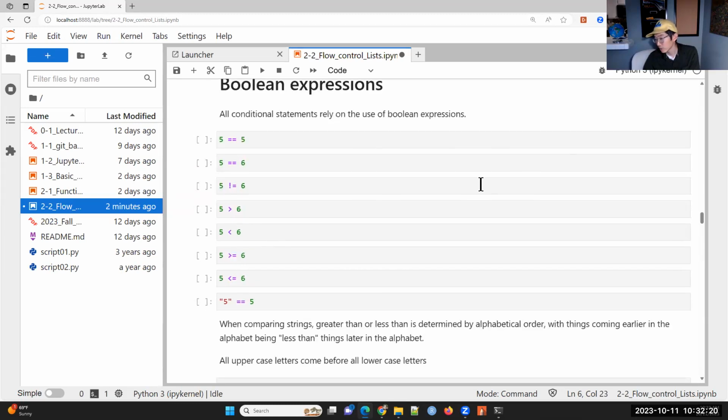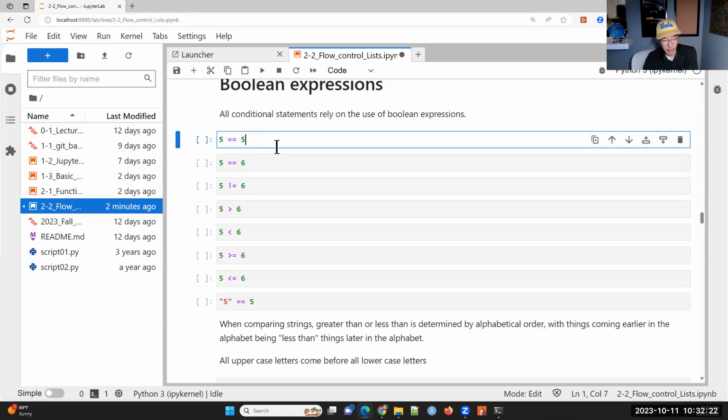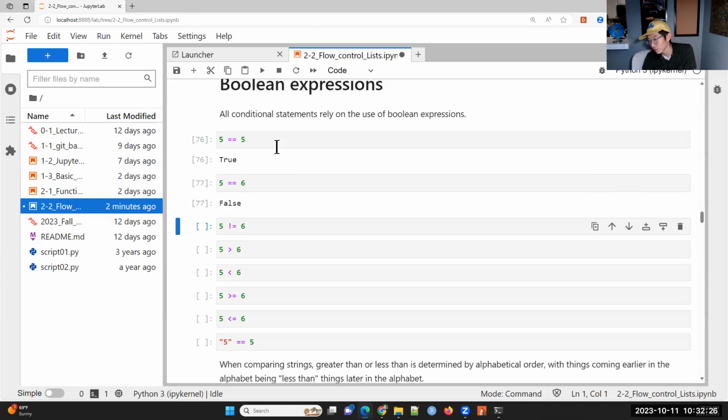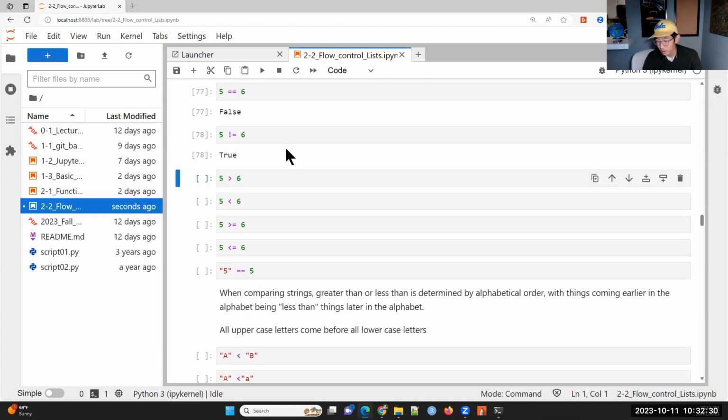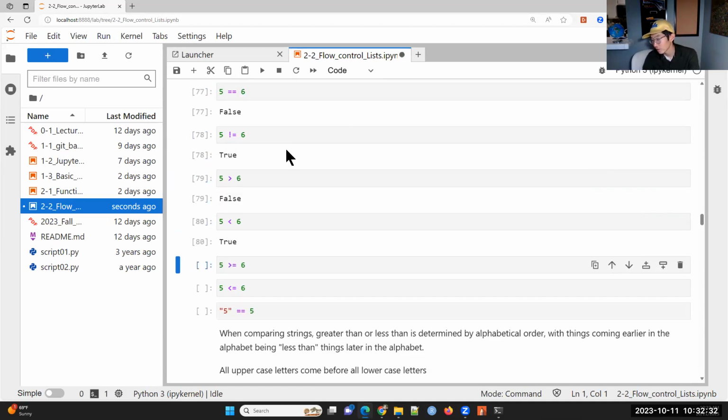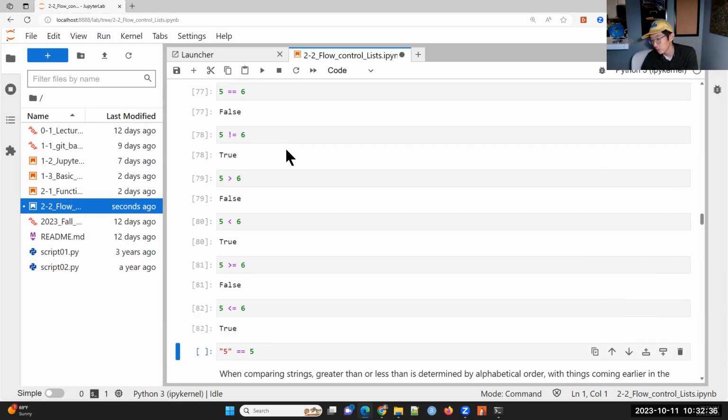Okay, Boolean expressions, I think we're all familiar with this. You get trues and falses. So you ask, is 5 equal to 5? Yep. 5 equal to 6? Nope. 5 not equal to 6? That's true. Is 5 greater than 6? No. 5 less than 6? Yes. So these are just checks here. We also have greater than or equal, and less than or equal.